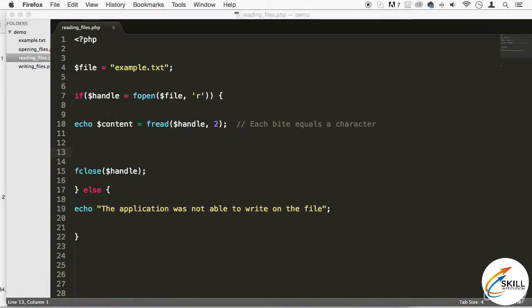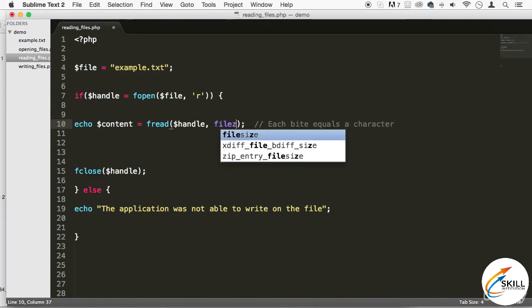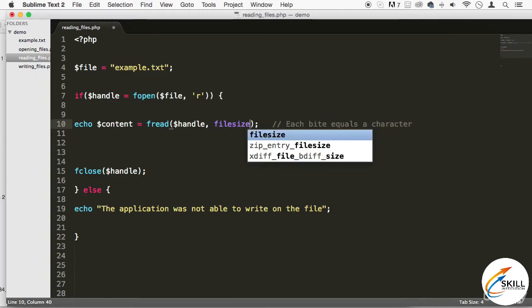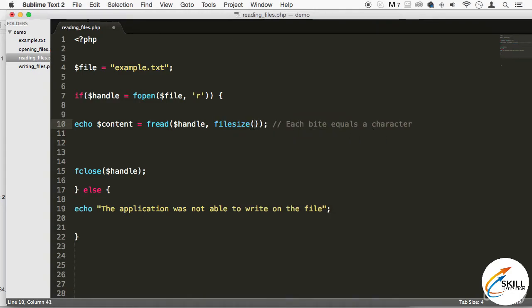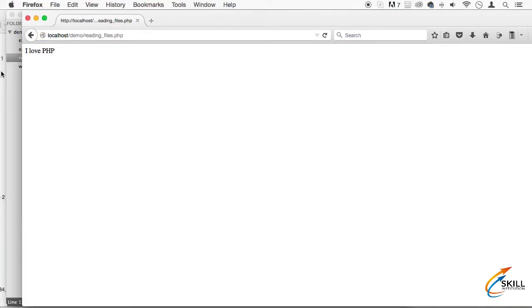Now you might be asking yourselves, what if you want to read the whole entire file? Well, you can use a function that will give you the file size, and this function name is filesize, like this. This is another built-in function. PHP has a whole bunch of nice functions, right? So we can just read the whole file there. Now if we come back here and refresh, we get this.